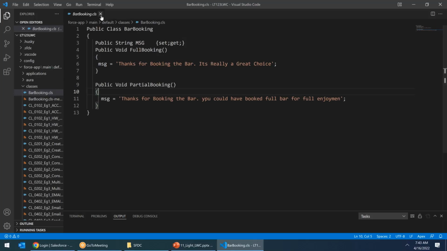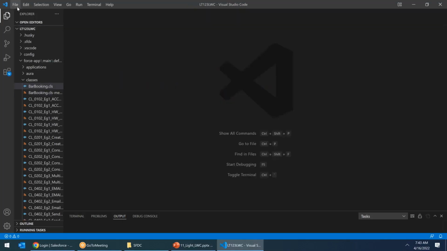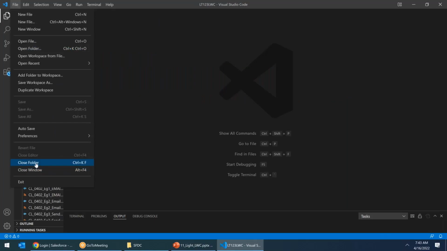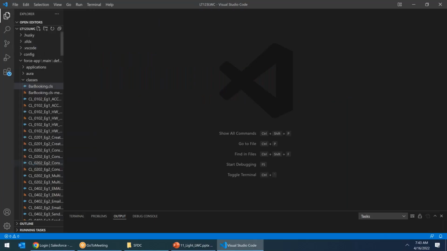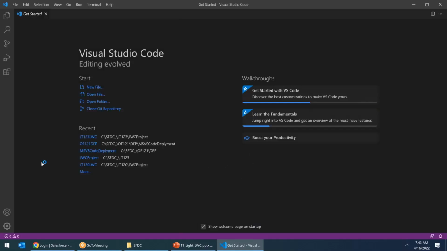By the way, let me close this. Let me close everything. Close folder. This is how you'll be able to see it for the first time when you log in to the Visual Studio Code.